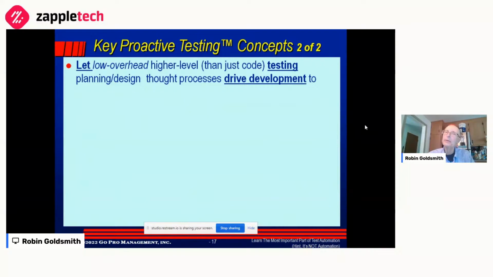Proactive testing is a low overhead technique. And a key concept of proactive testing is that we let testing drive development. Now, this is not a political concept. This is a knowledge concept. And that is by using proactive testing techniques that help us identify issues in the requirements and design, that enables the developers to build better stuff in the first place.